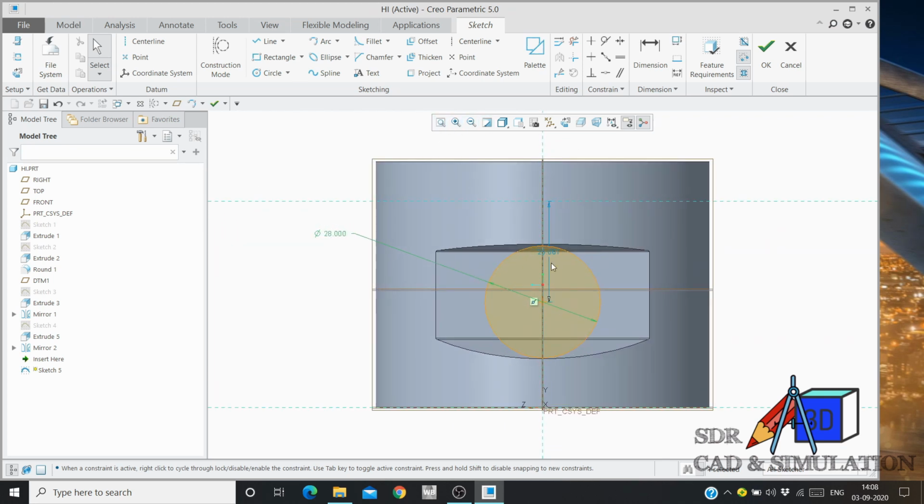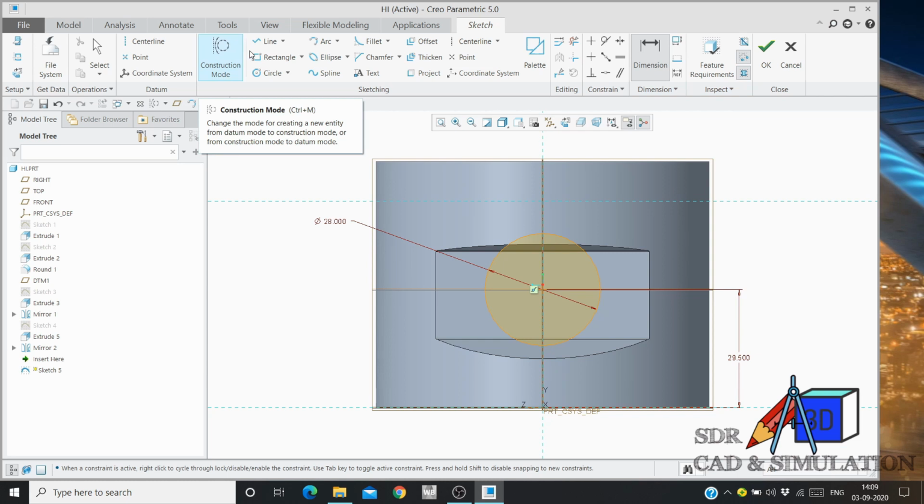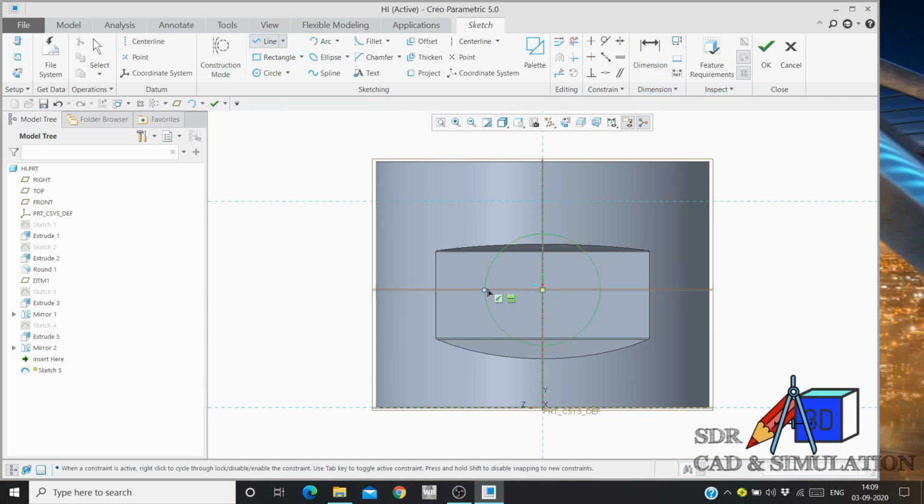Refit. Distance from center to the edge is 29.5 mm. Now take the line command and draw a line to the reference surface on both sides and join these two lines. Select line again and join these two. Now delete the unwanted arc, the inside arcs. Click OK.